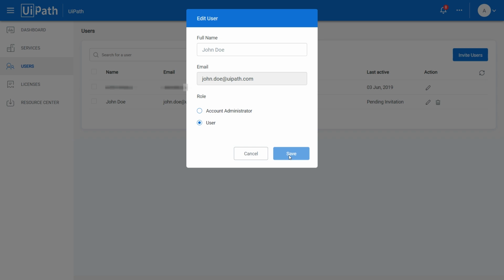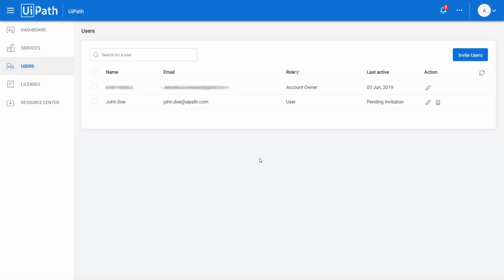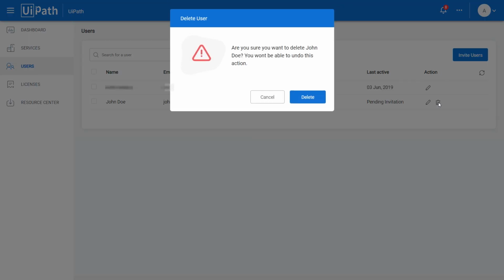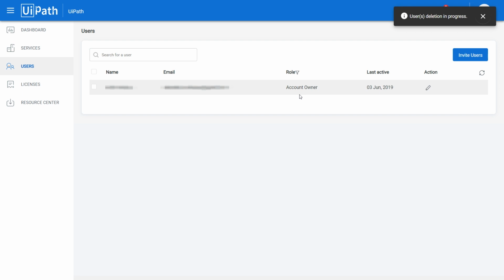Assign the desired role for the user by selecting one of the available options, user or admin, and click Save. To remove a person's access to your UiPath Cloud Platform account, just delete their user. You can do this by clicking the Delete button next to a user, or by selecting multiple users and removing all of them in one sitting.